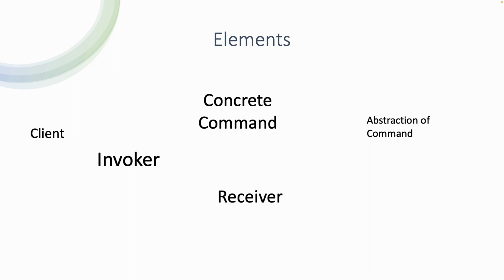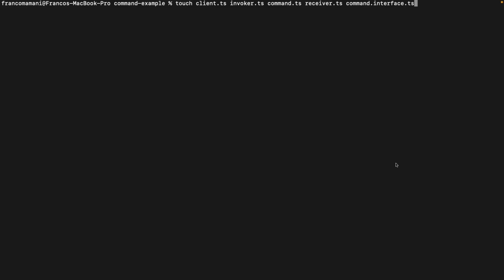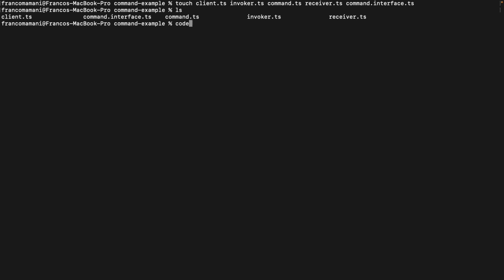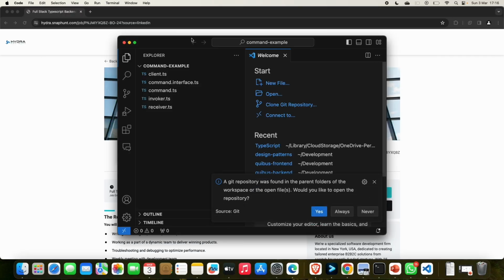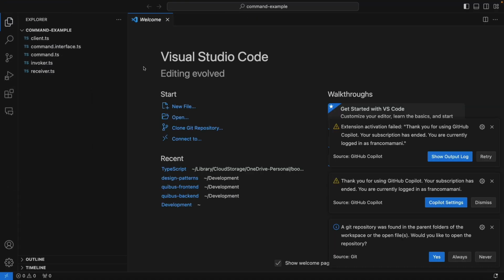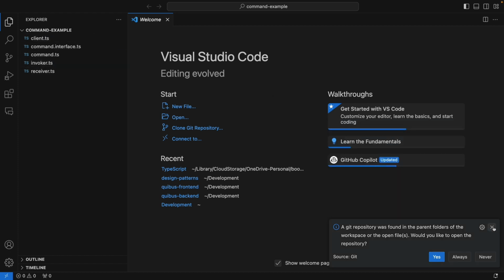Let's continue with the code. I will create these files: client.ts, invoker, command, receiver, and command interface.ts. That's great. Okay. After that, I will open my code editor. So let's continue with our code.